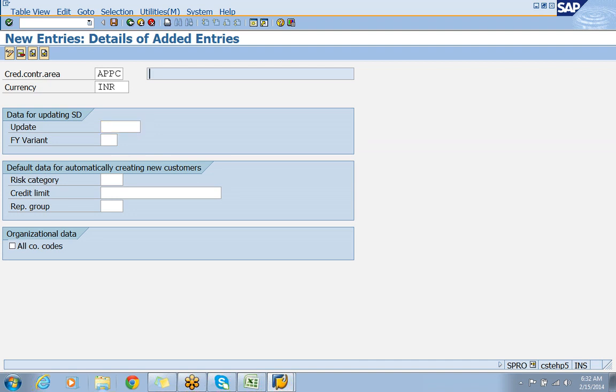And you can see here we cannot maintain the description for our credit control area. This field is in gray mode, GREY. Gray mode is nothing but display. We cannot maintain the data over here. The data is going to be in the display mode.